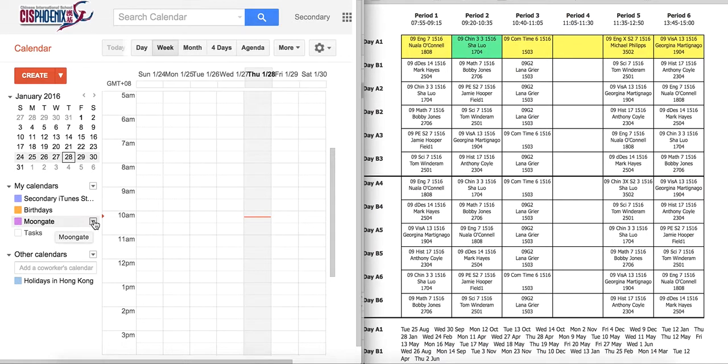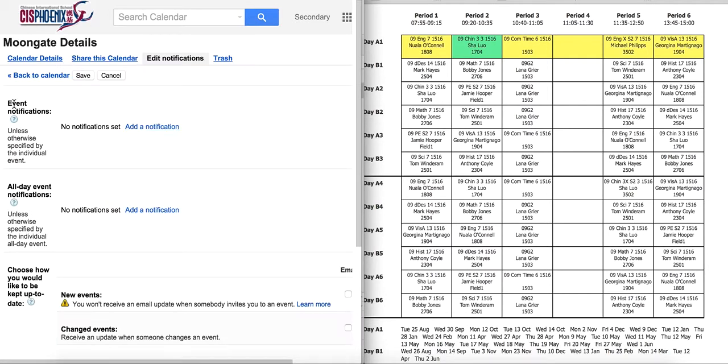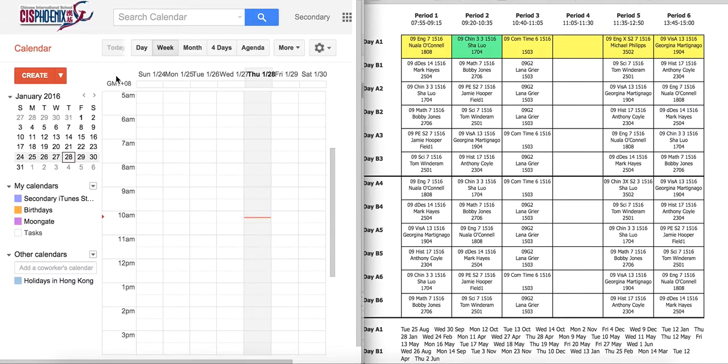Before I do that though, I'm going to click on this down arrow and I'm going to edit the notifications, and if there are any event or all-day event notifications here, I would remove them. By default, a lot of calendars have pop-ups and email notifications. What that means is when you import everything, if those are left on, then you will get a pop-up and an email notification for every subject and every event, which can be irritating. So remove them now and then add them again later if that's what you want.